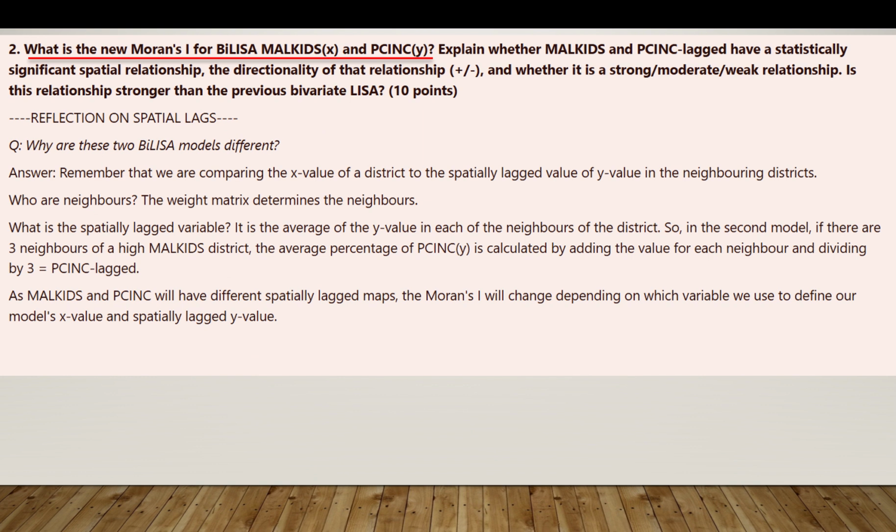So once you compare the results for both the BiLISAs, where you've switched around the X and the Y variables, the first thing you're going to do is state what the new Moran's I is for the BiLISA where you switch the X and the Y around. And from that, explain whether the male kids and the per capita income lag variables have a statistically significant spatial relationship and the direction of that relationship, and whether it's strong, moderate, or weak. And the third thing, is this relationship stronger than the previous bivariate LISA?